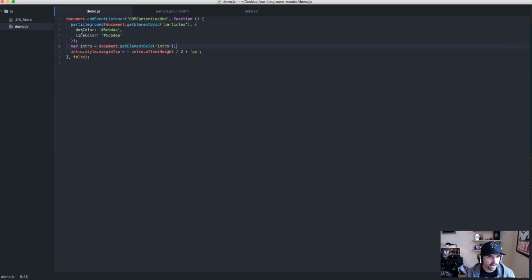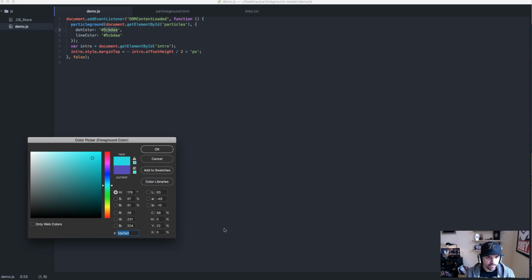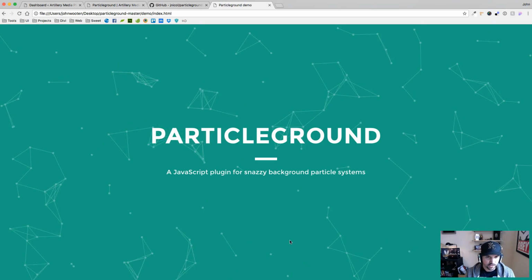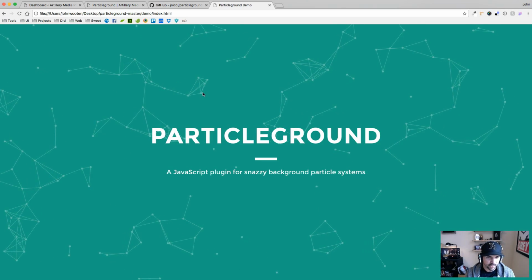Right? And so right now only two things are set: the dot color and the line color. And if I look at this color here, I'm going to open up Photoshop. That color is this green color, which is the color of the lines and dots right now.